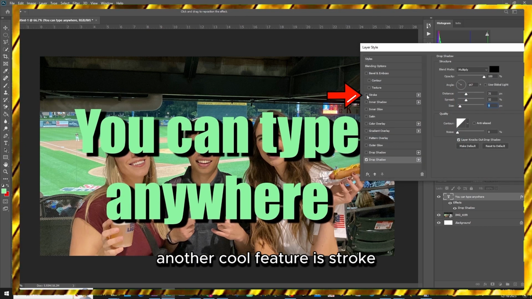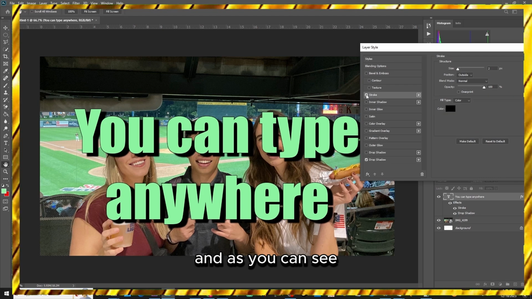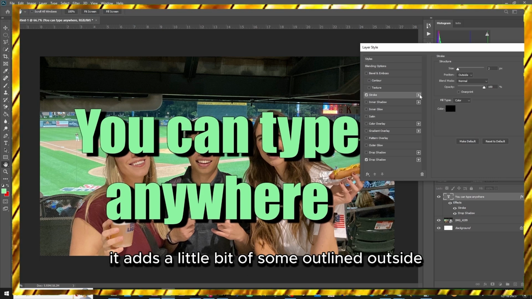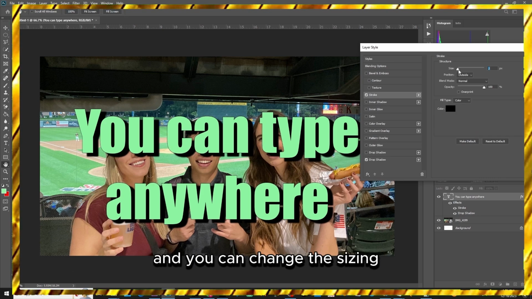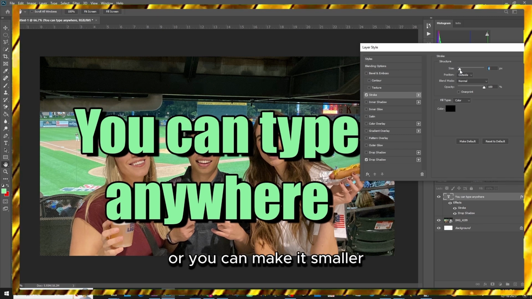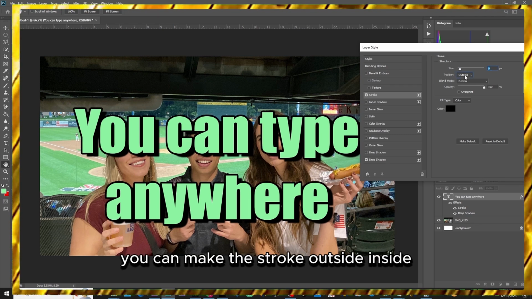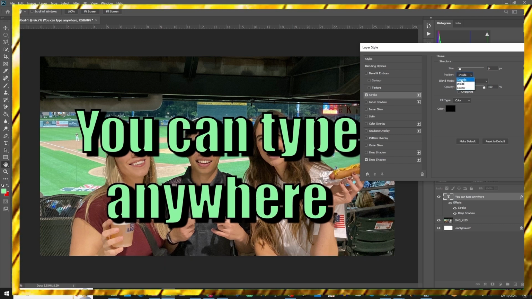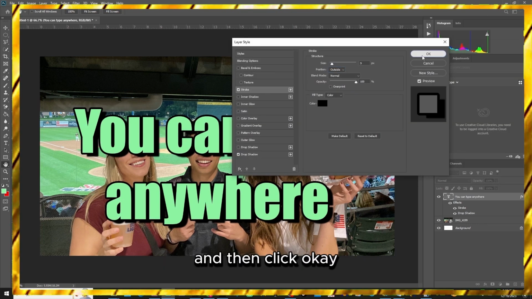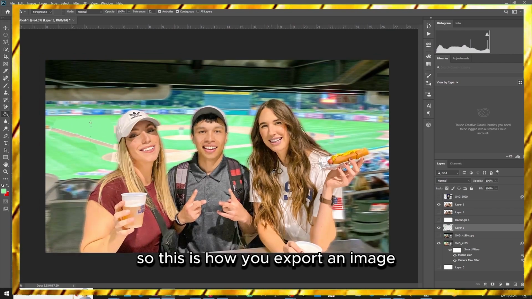Another cool feature is stroke. You click that, and as you can see, it adds a little bit of some outline outside, and you can change the sizing so there's more outline, or you can make it smaller. You can make the stroke outside, inside, but I like it outside. And then click OK.